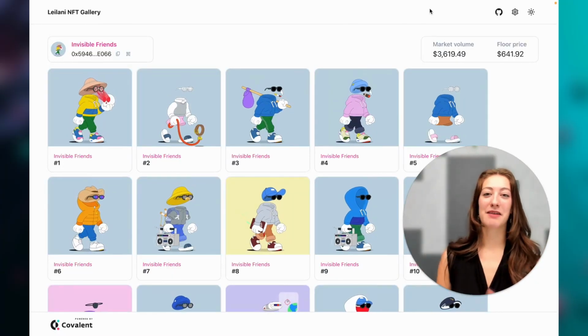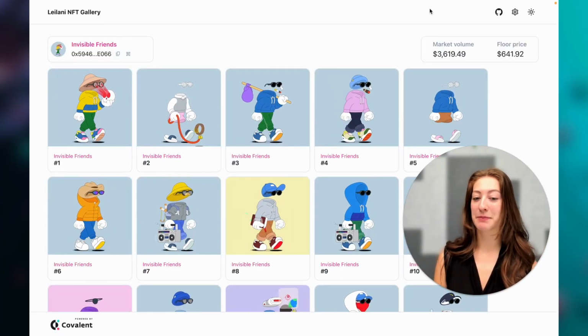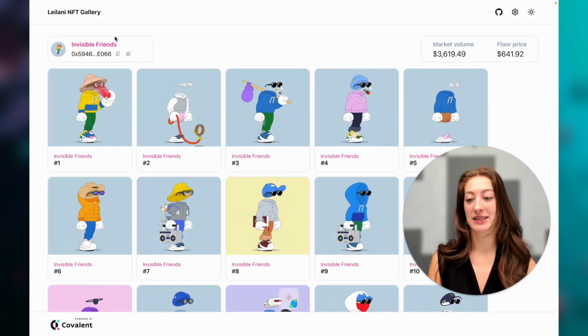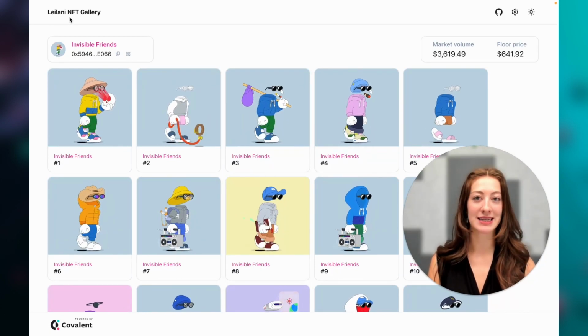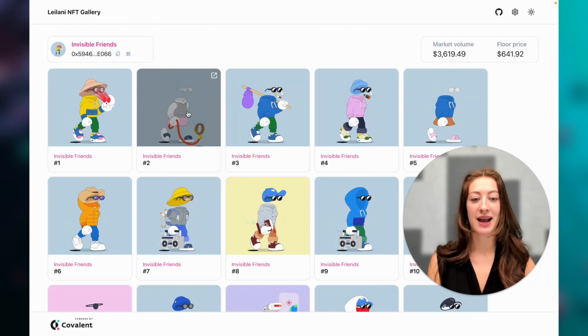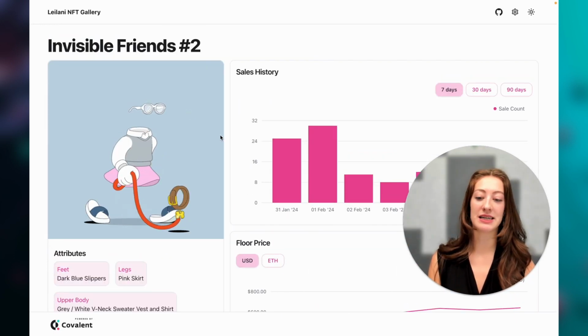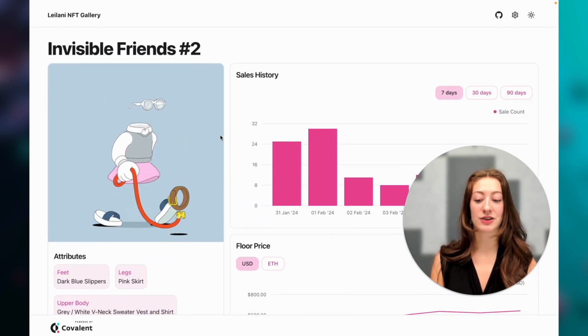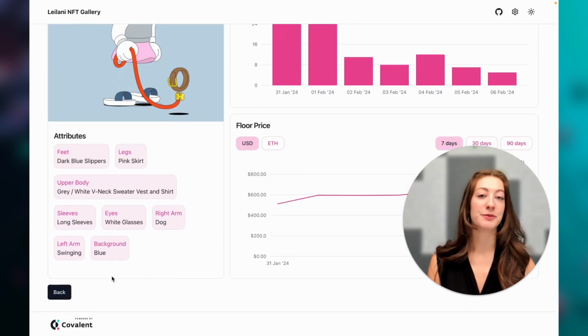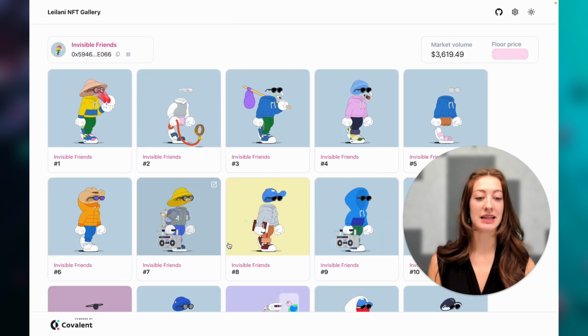So basically, I forked our GoldRush kit NFT template, and this is all of the analytics for a particular collection. I've personalized it to say my NFT gallery, and I can click into each of these NFTs to see a detailed sales history and some attributes and traits of the specific NFT and things like that. This should be a pretty quick tutorial. We're just going to be going through forking the repo, adding some changes, and then deploying it to Vercel.